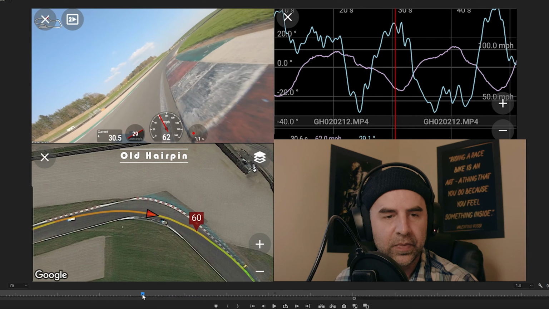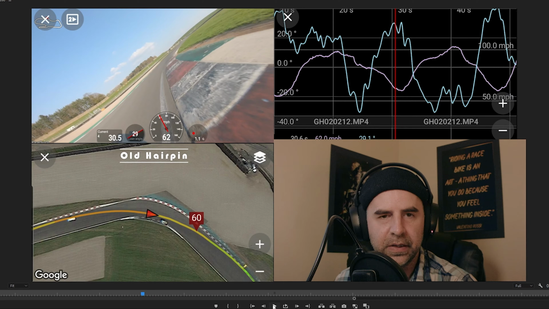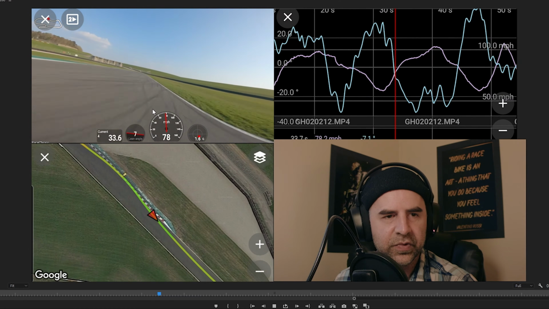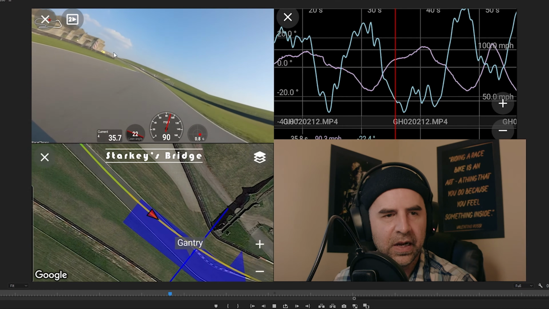Now, the thing on the exit for the Old Hairpin that I think I really need to work on is something I saw in some comparison data from another rider, where I come out and straighten the bike up and then I tip in.